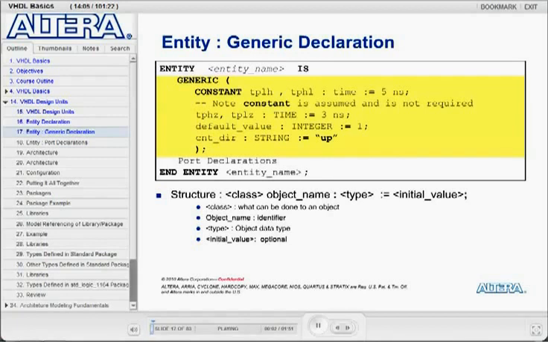Generics are the values that can be passed into an entity at compilation time. We use them to make our entities parameterizable when designing hierarchically. The generic declaration is contained inside of the entity declaration. After typing entity, entity name, is, I type the keyword generic. Then, within parentheses, I list the generics. The format for a generic declaration goes class, object name, type, and initial value.